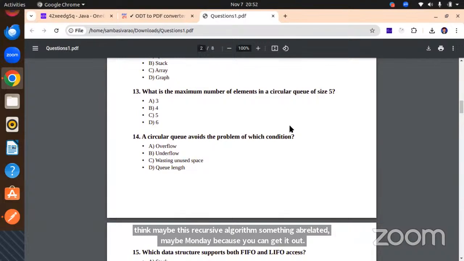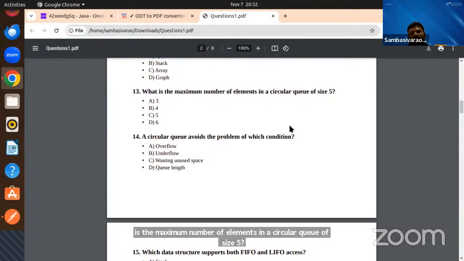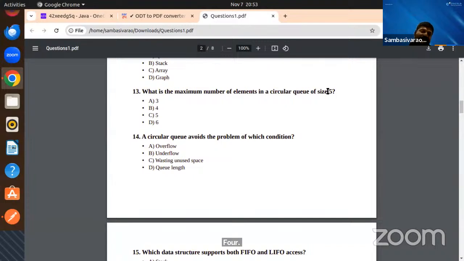What is the maximum number of elements in a circular queue of size 5? Answer is 5. Size in the sense, number of elements is nothing but the size.